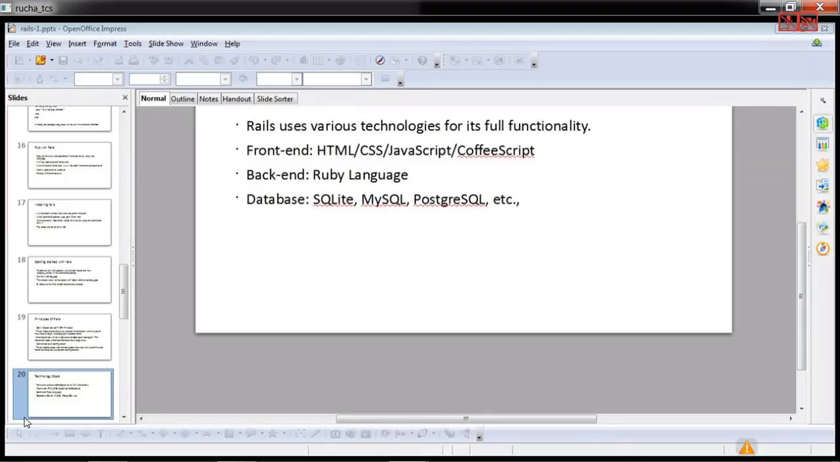So in Rails, as we have seen, there are various technology stacks. We'll see which one uses what. The view part of the MVC architecture is the front end part. This uses HTML, CSS, JavaScript or CoffeeScript. So view is the presentation layer which handles the displaying of data. Displaying of data is done using HTML, CSS, JavaScript or CoffeeScript. So view is that part.